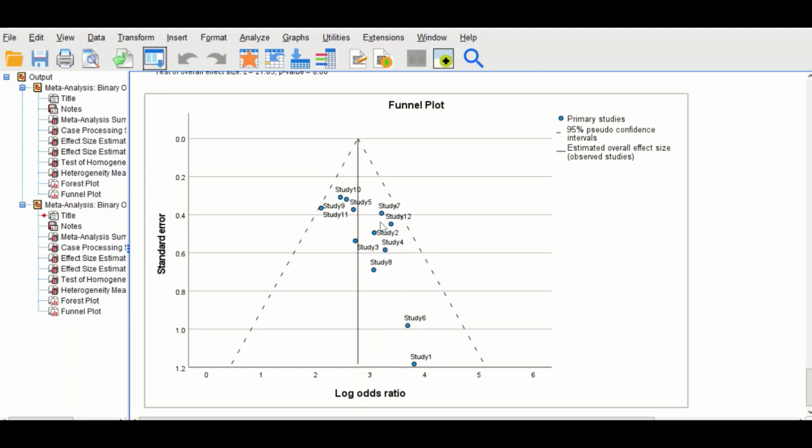And as we can see here, we have 1, 2, 3, 4, 5, 6, 7 above the pooled odds ratio, and there are 1, 2, 3, 4, 5 below. So this plot will determine whether there is a bias in the publication, and this also needs to be backed up by Egger's regression analysis.